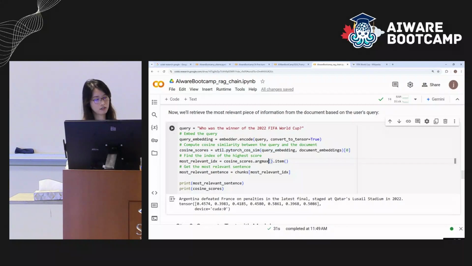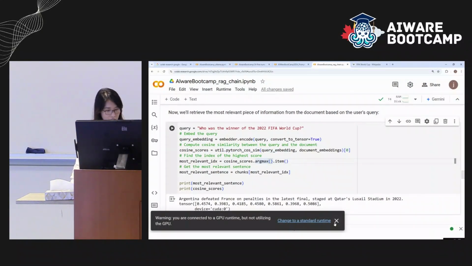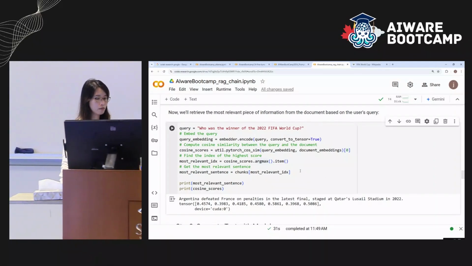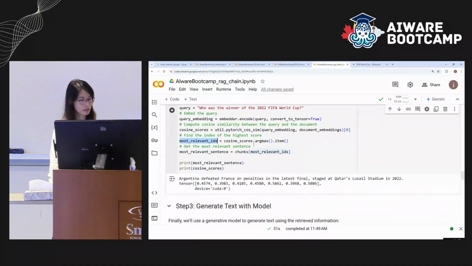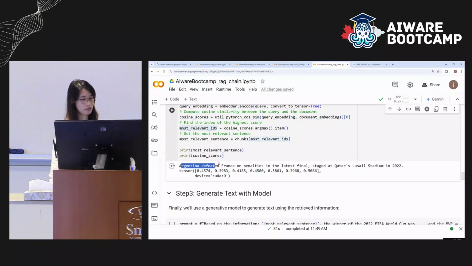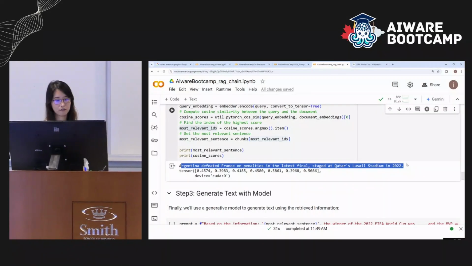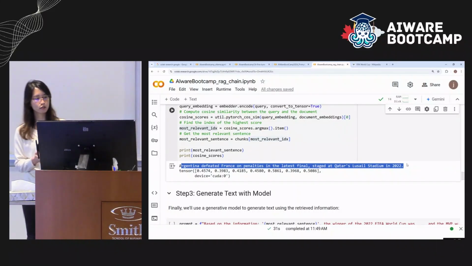Because with cosine similarity larger is better and lower is less relevant, I just choose the maximum one and find the index of the chunk that is related to my query. Here I print the most relevant information I got from my knowledge, which says Argentina defeated France in the latest final, and that happened in 2022.